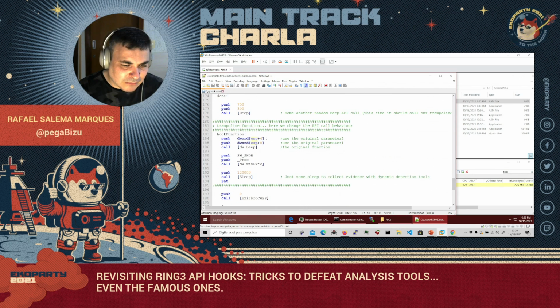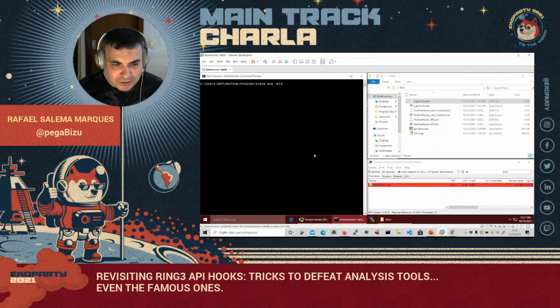It will grab the parameters from the original beep. We'll call the beep. This one will not be called. We will be redirected here. We call the beep, the original one. Then we pop up the calculator, and it will sleep, so we can execute PEC to try to detect it while it is patched with the hook installed. Okay, that's it. Let's do it.